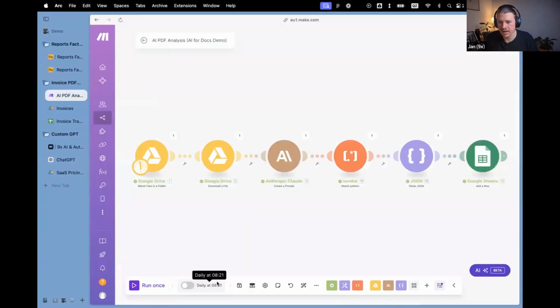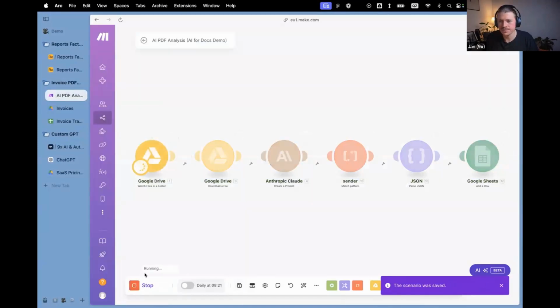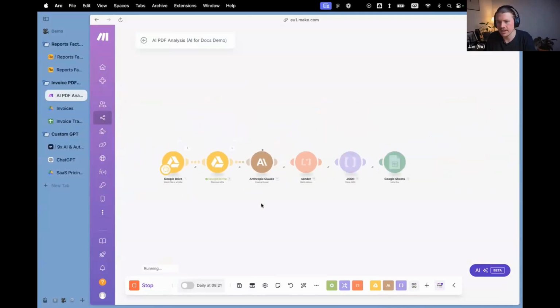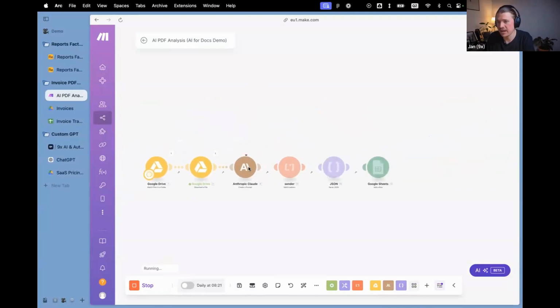So what I'm going to do is run this scenario. What this one is doing is looking for files in that folder. It's then going to download the file using a download a file step in Make. And now I'm passing that to Anthropic. So this does take a little bit longer than just a simple chat completion.